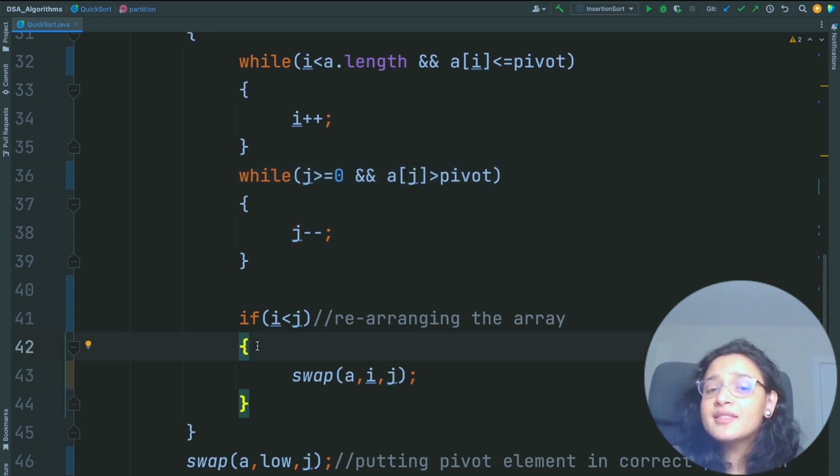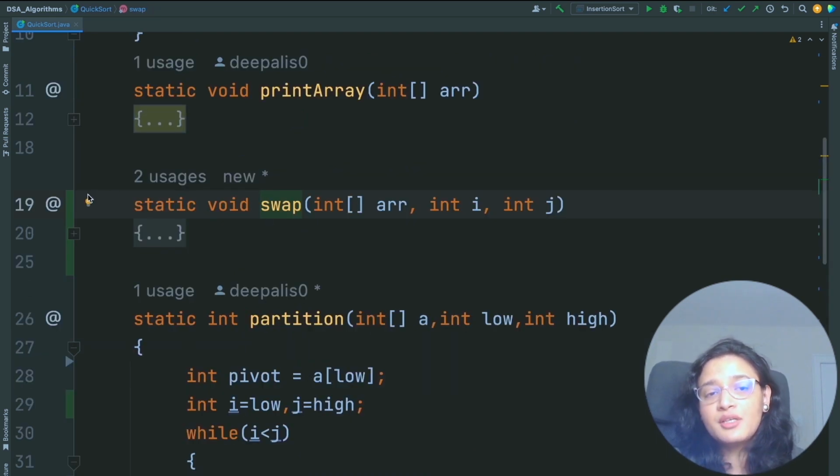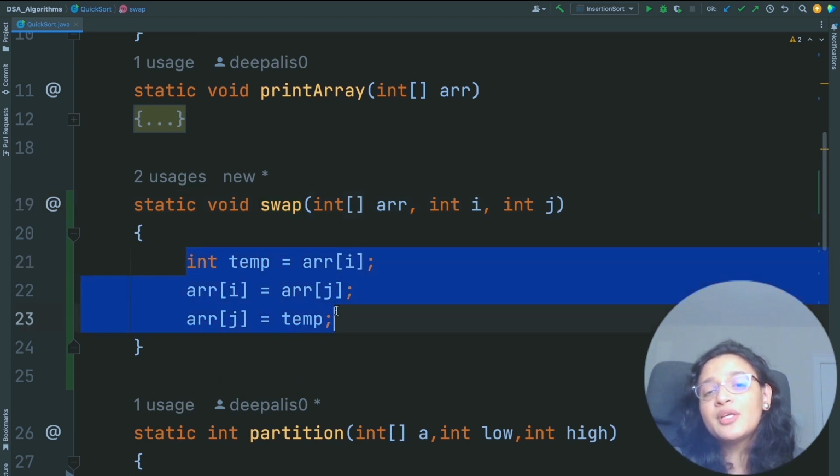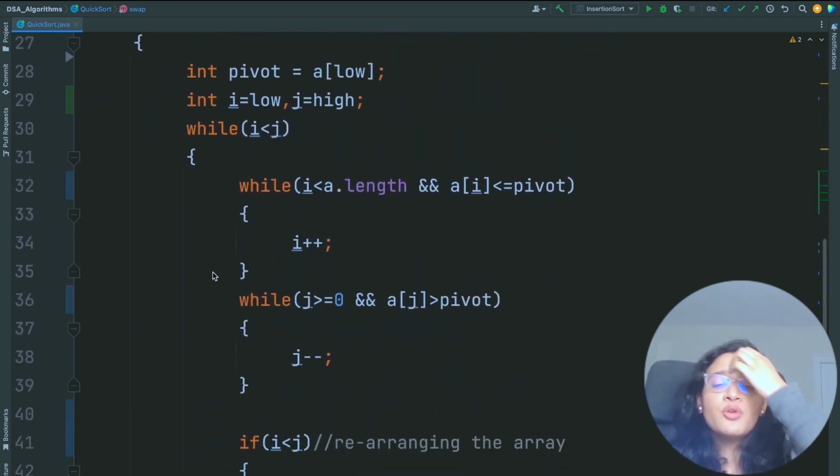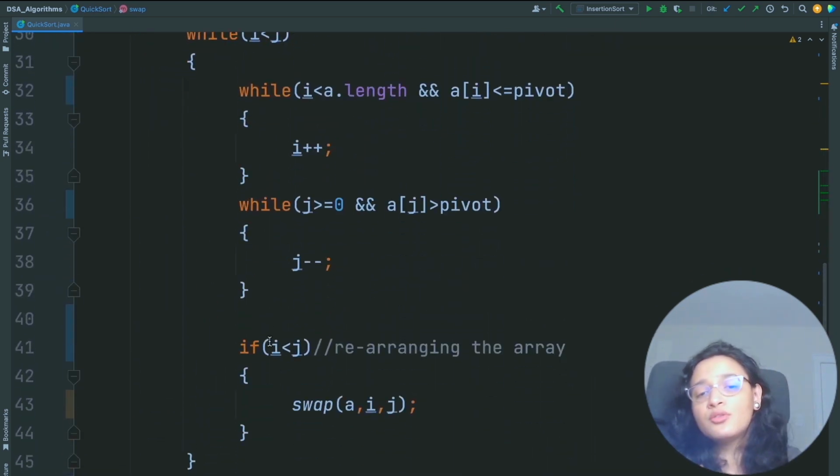Then if I is less than j, what we have to do is simply rearrange or swap a of I with a of j. I've written a special function for it, which will do the job of swapping two numbers. I pass in the array and the indexes which I want to swap, and it does the swapping for me. You can also write it here; it's just to write clean code. So if I is less than j, I'm going to swap.